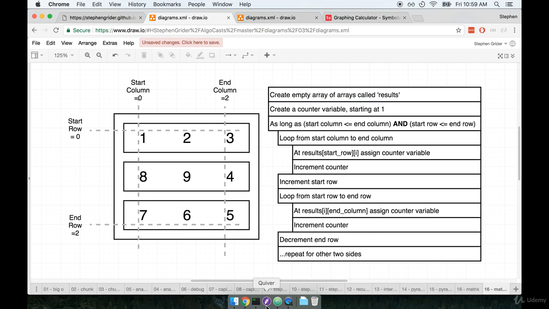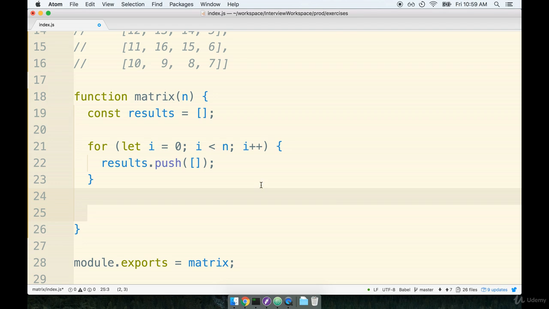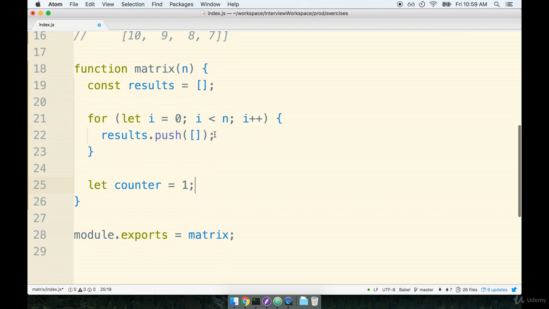Okay, so back over here. Our next step is going to be to create a counter variable starting at 1. So I will say let counter equals 1. That's going to be the thing that actually keeps track of what number we are attempting to push into our results array right here.